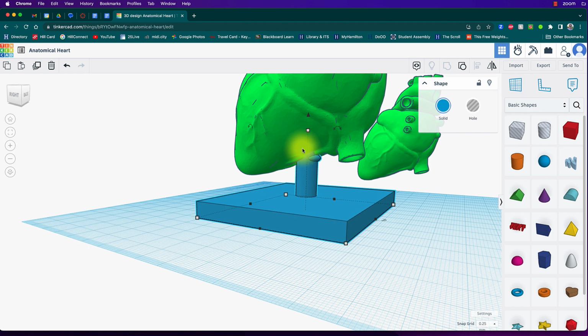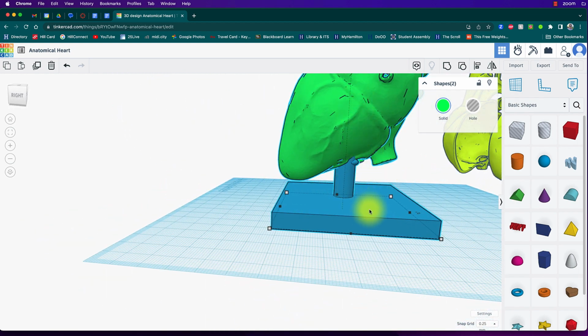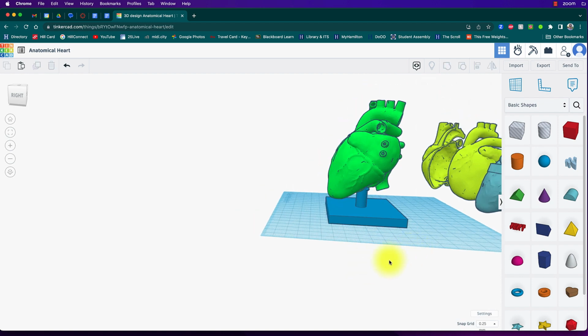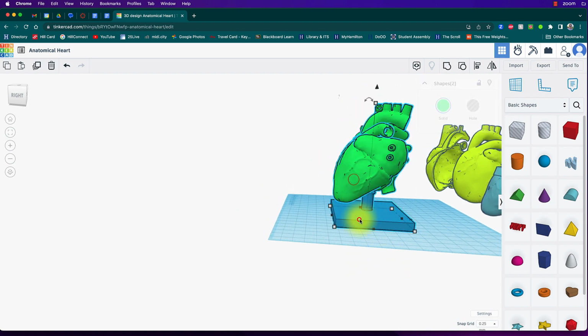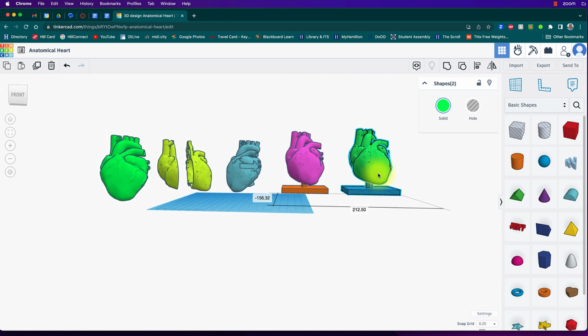So what I would do is I would actually keep these as two separate objects. You could grab both of them and group them to make one object that you could print. But in this case, you'd want to print the heart separately from the base, so you'd still keep them as two separate objects. Just make sure when you select them and move them around, you keep them together and then put it wherever you need it.